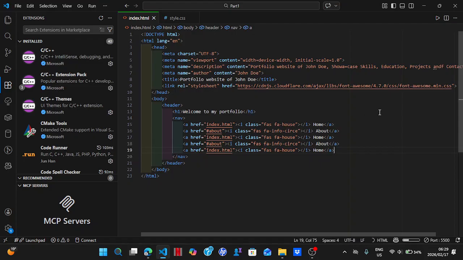And then what I'll be doing is, let's just say fs fa house. So now after about we'll have education, about education. And then after education, we have scales like this. After scales, let's just put conduct. And then we fix here.